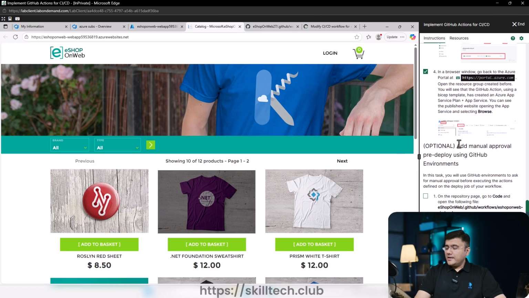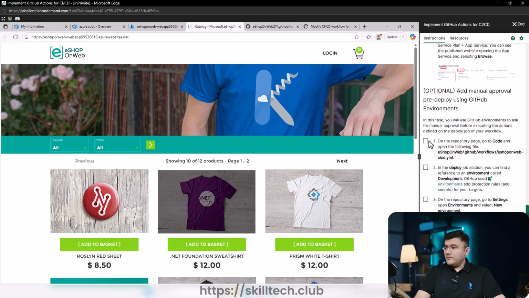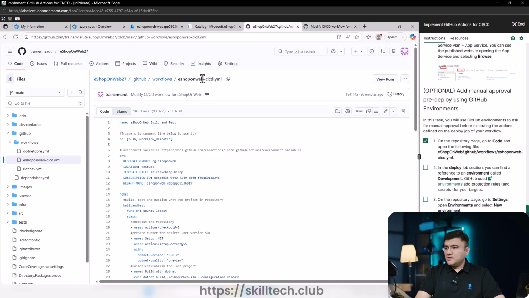Now you can see right now in this lab, we have one optional scenario, which is saying that you add manual approval, which is for the pre-deploy using GitHub environments. Now this is something which is an optional part of this lab, but it's really interesting thing. So let's try this. It's going to give you additional knowledge with this. So let's do this. Now it's saying that you go back to the code and then open this following cicd.yaml file. So let me go back to my code. This is my same cicd.yaml file, which is here.